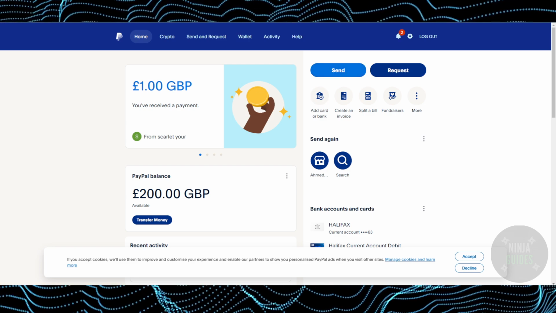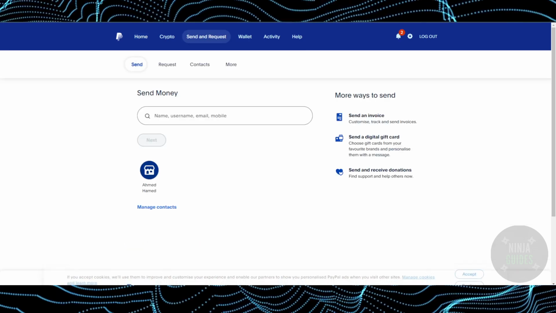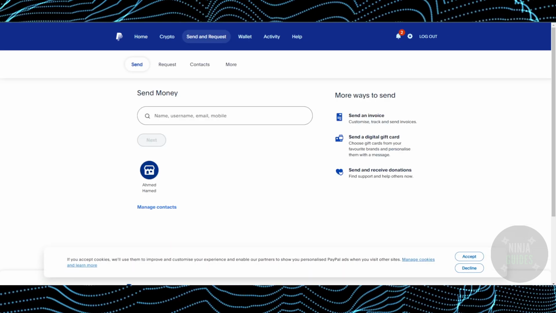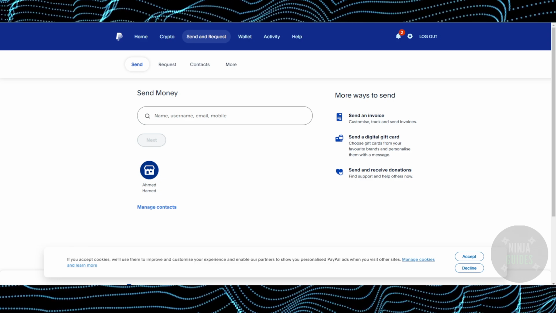Now here you just have to click on this send option. After clicking on this send option, there you go. You just have to enter the recipient name, username, email address, or phone.